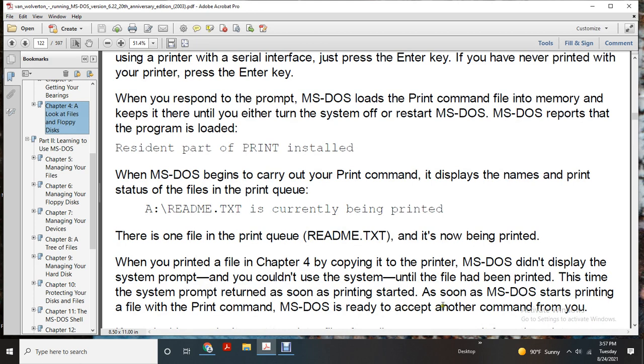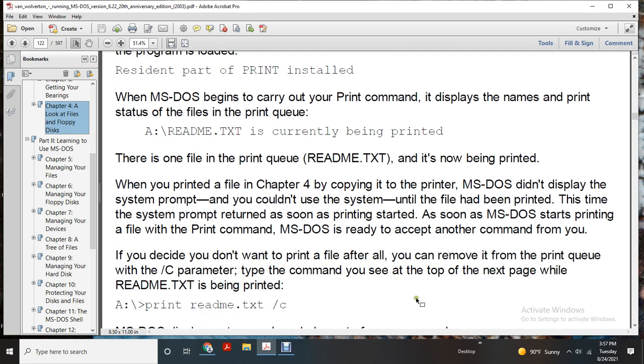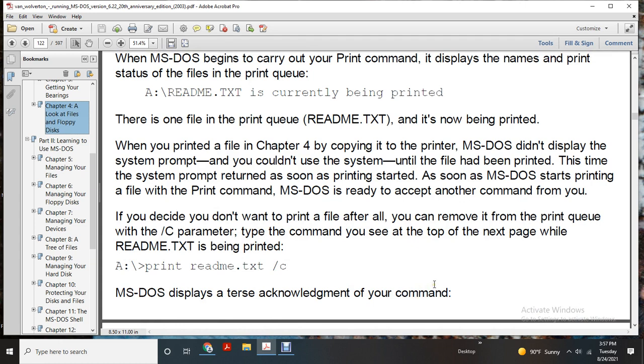You can use the system again without waiting until the file is printed, because the system prompt returns immediately. MS-DOS starts the printing after the print command and is ready to accept another command from you. If you decide you do not want to print the file after all, you can remove it from the print queue with the parameter C.